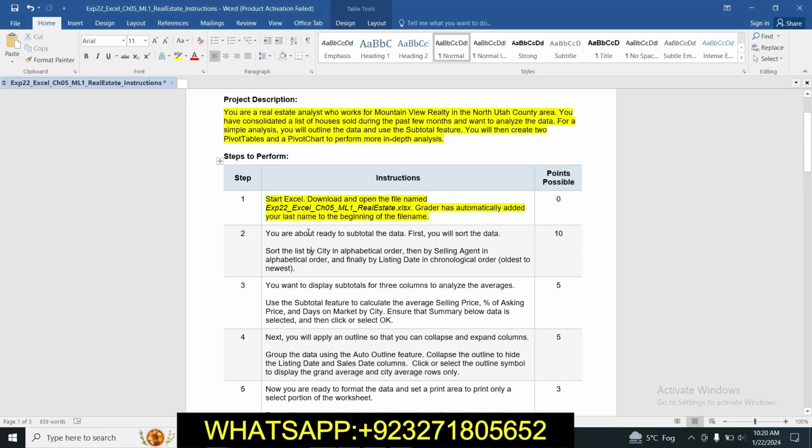So moving to the next step, that is step number 2. Step number 2 is about how you are ready to subtotal the data. First, you will sort the data. Sort the list by city in alphabetical order, then by selling agent in alphabetical order, and finally by listing date in chronological order from oldest to newest. In this step, we have to just sort the data.